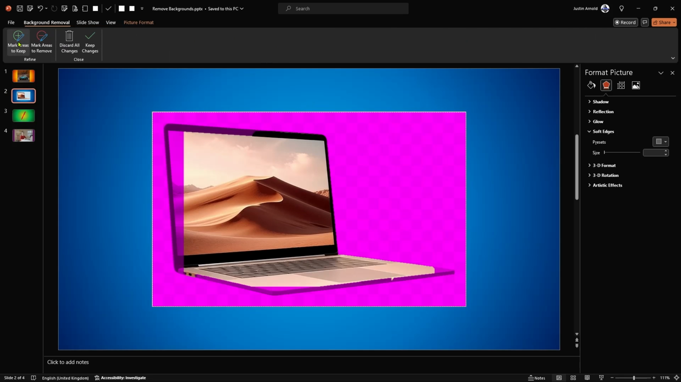Well, I'm going to click Remove Background, and then you'll see that there are 2 other options at the top here: Mark Areas to Keep and Mark Areas to Remove. I'm going to click on the Mark Areas to Keep, and I get a little pencil icon now where my mouse is, and all I'm going to do is just scribble or click or draw a line on any part of the image I want to keep.